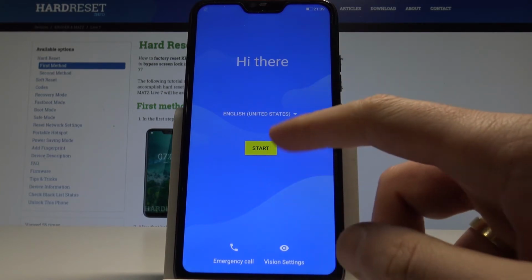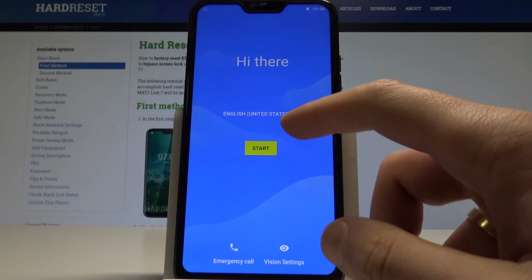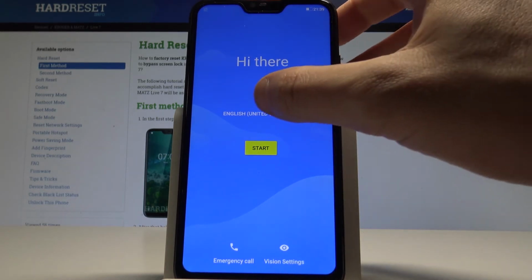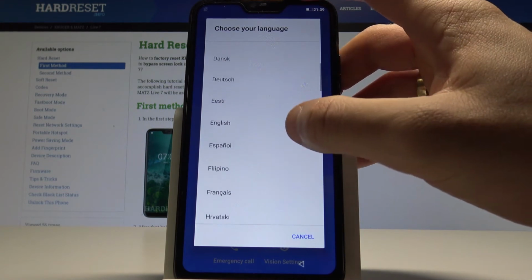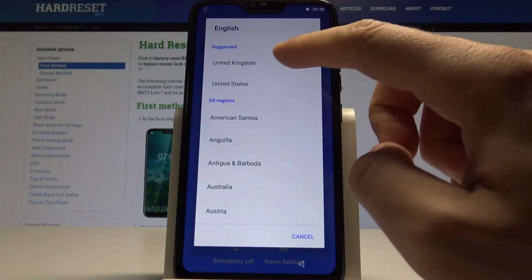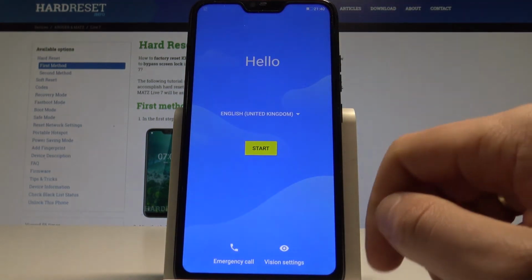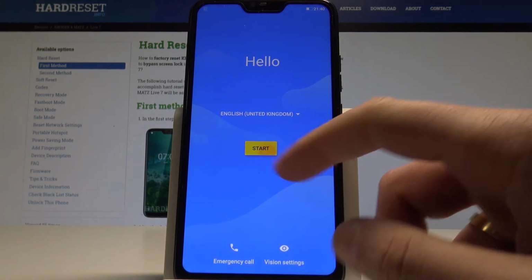Here you've got the desired languages that you can use. So you can open this list right here and choose one of the following languages. In my case, let me choose English and tap United Kingdom. Alright, so here you can tap Start right now.